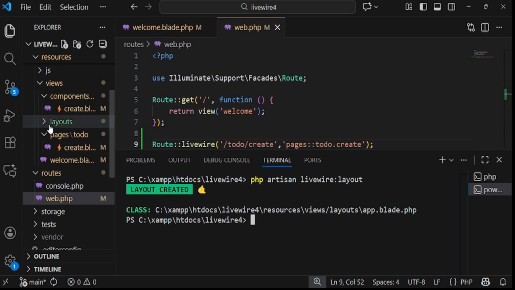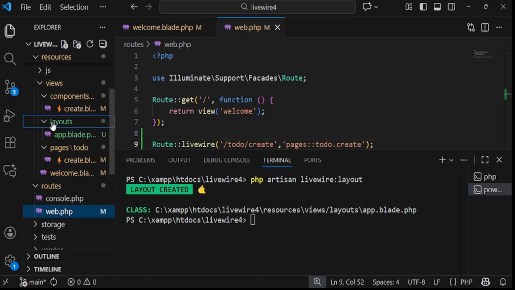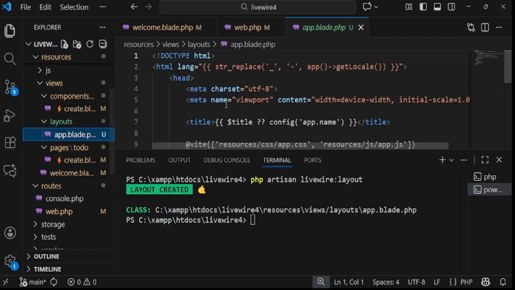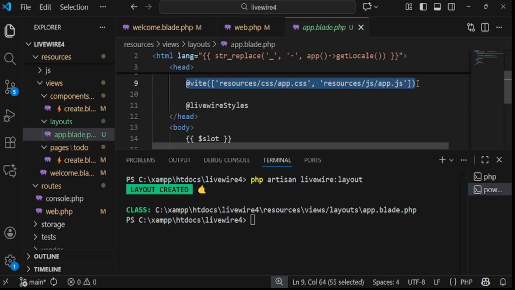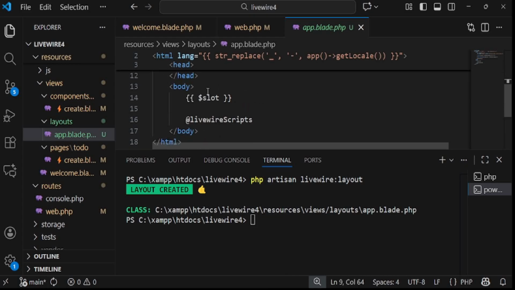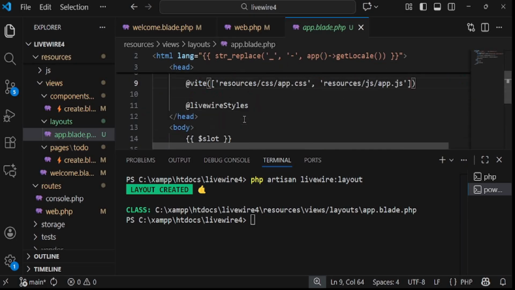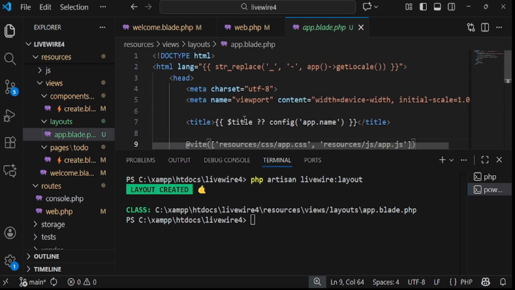If you check on the side here, we have another directory called layouts, and all your layouts can be included here. Of course, you can take a look at what we have here. We'll be passing a title, resources, CSS, app.css and app.js, then Livewire styles, then the slot, and then Livewire scripts. So basically, that is how our layout file looks.